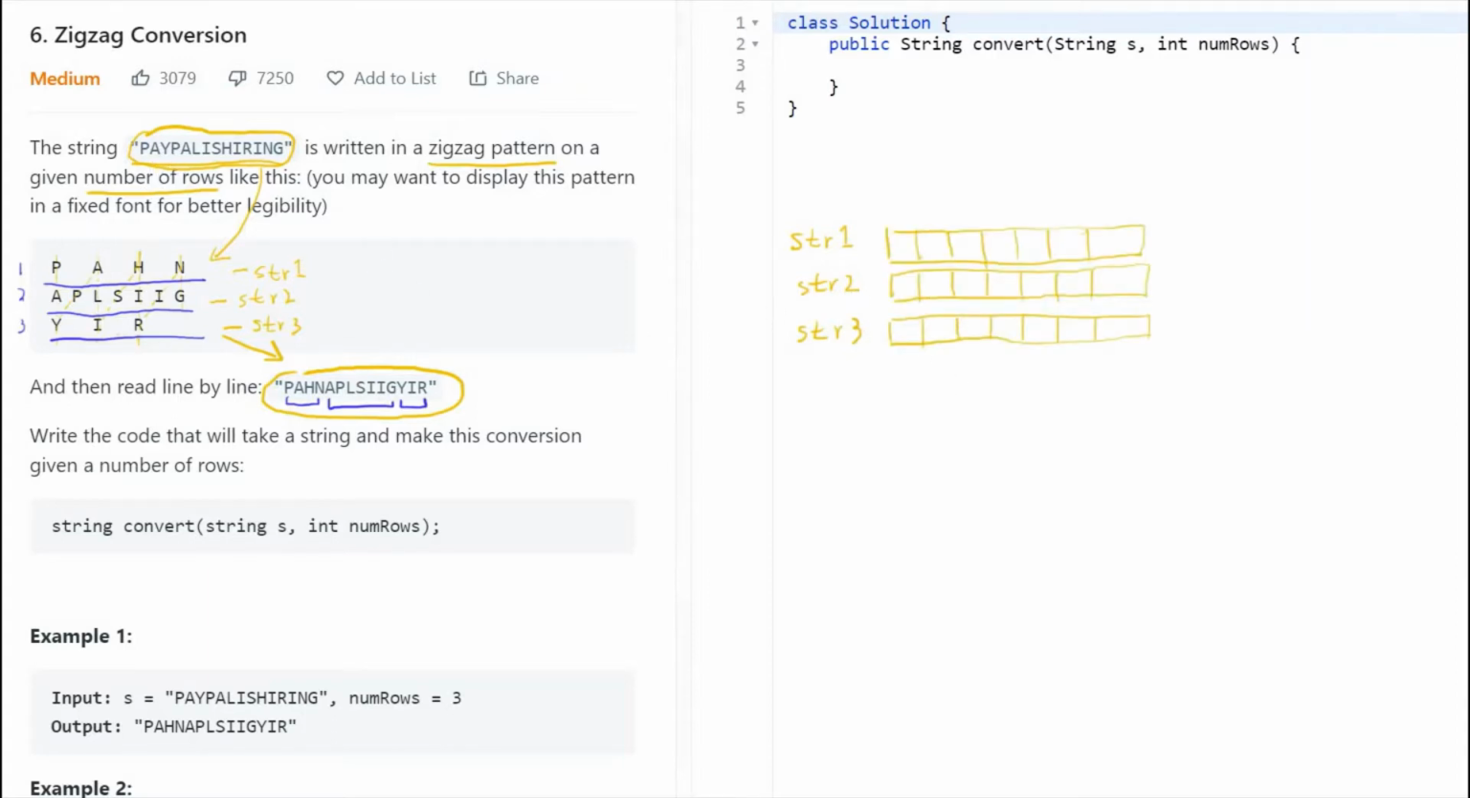We start with the first letter in the input string, which is P. We put the first letter in row number 1, which is the same as putting the first letter P in string 1. So we put P here. The second character is A. We put it in string 2. We put Y into string 3. Because we only have 3 rows, we only have 3 strings.